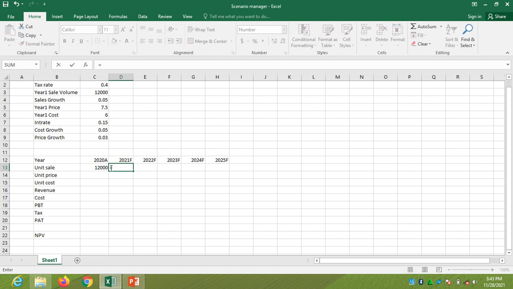Just write equal to the actual sales, then multiply by, open your parentheses, 1 plus how much we are using to increase. This is my sales growth, right? I have to lock it because I'm going to use it all through. Then close your parentheses, enter. I have 12,600 in the year 2021. Then you can copy it across. Alright, I have this now.